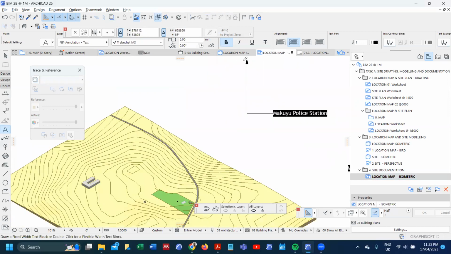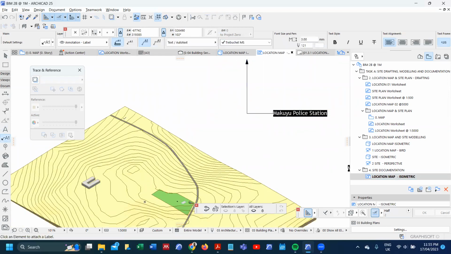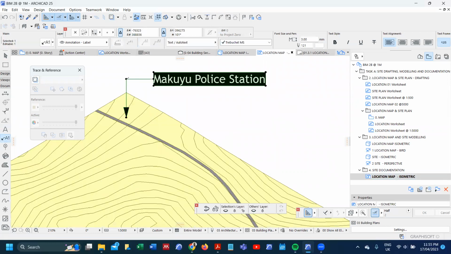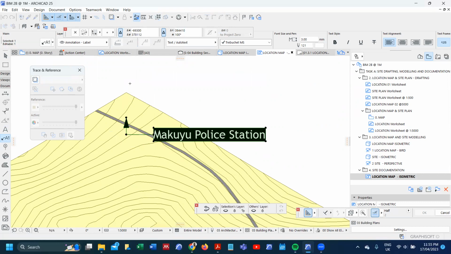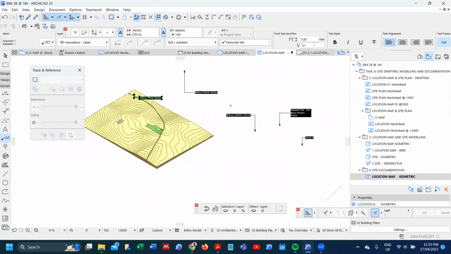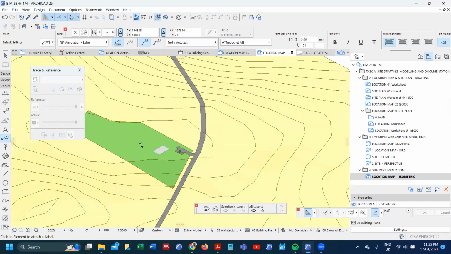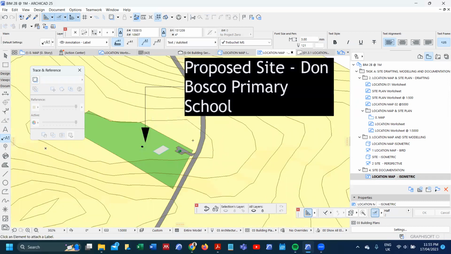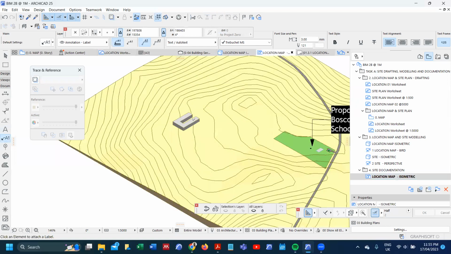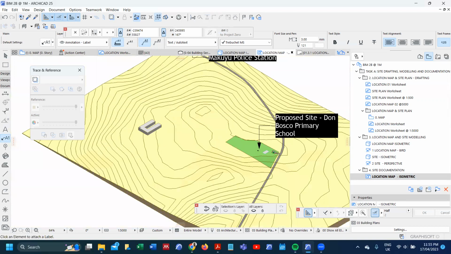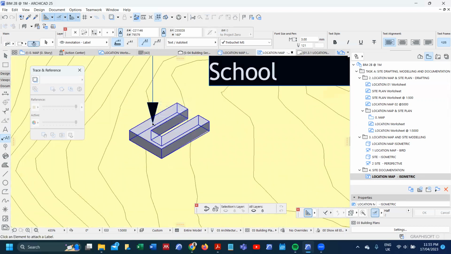So we had Makui Police Station. The police station is somewhere here. We have our site. And remember, we had that block, so now we can clearly see the block. Okay, just call it a block.